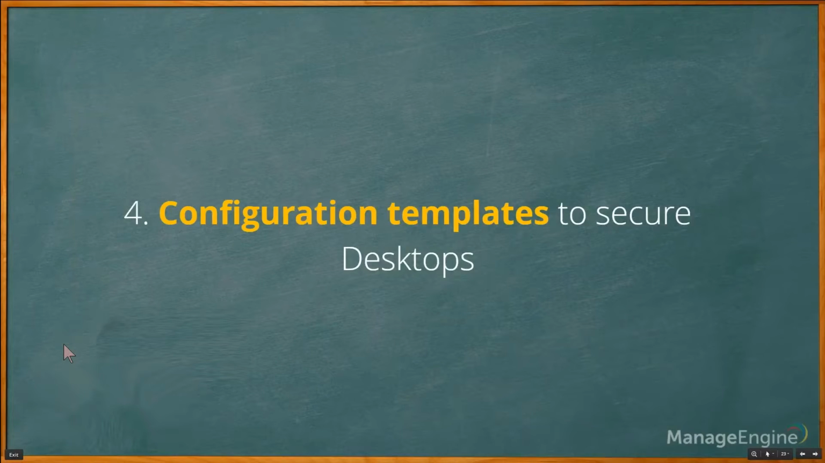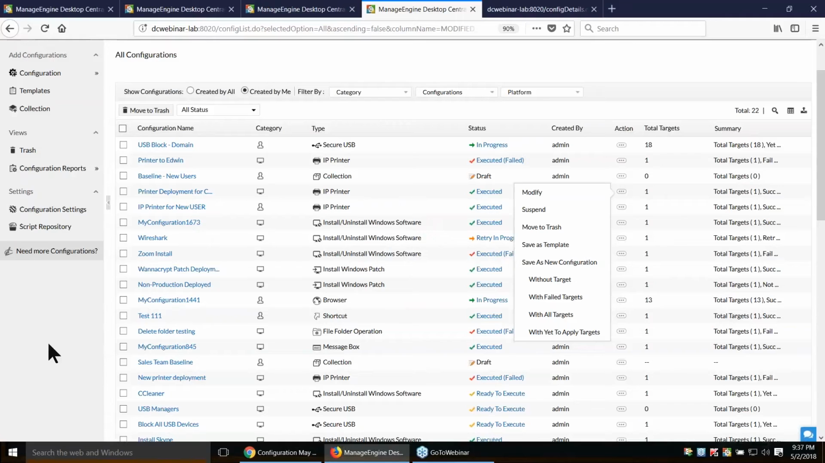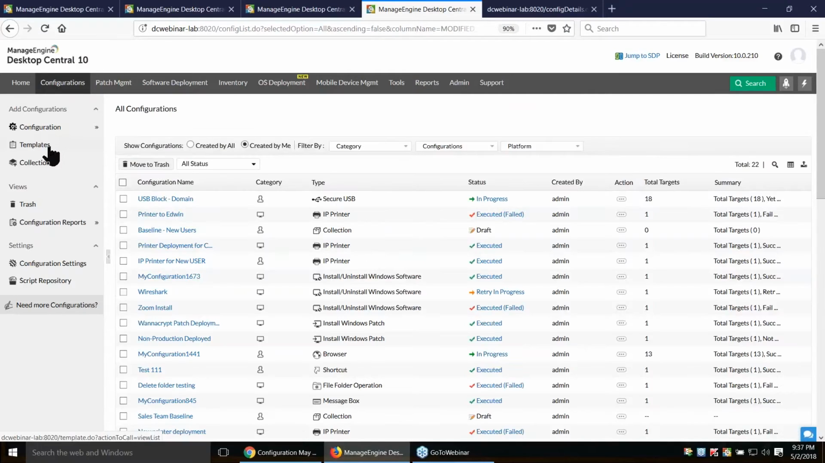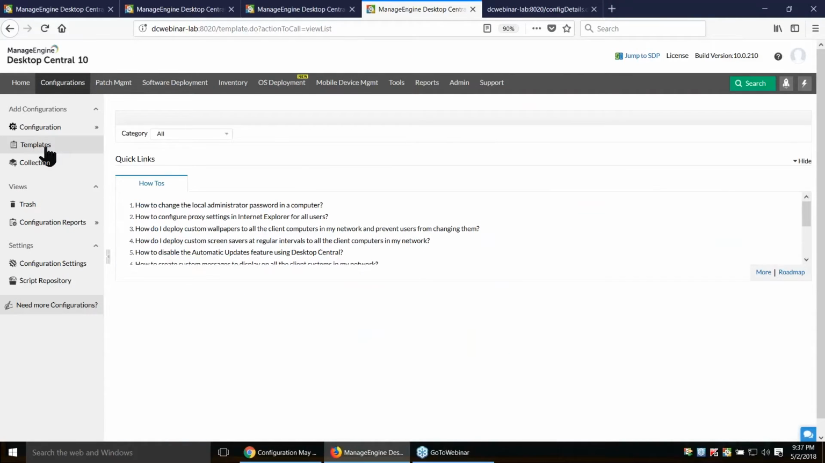Let's look at the next task that is given for us. Configuration templates. As an administrator, do I have templates to secure my desktops or various other activities? Let's go to the configuration. Now I click on configuration and I click on templates.